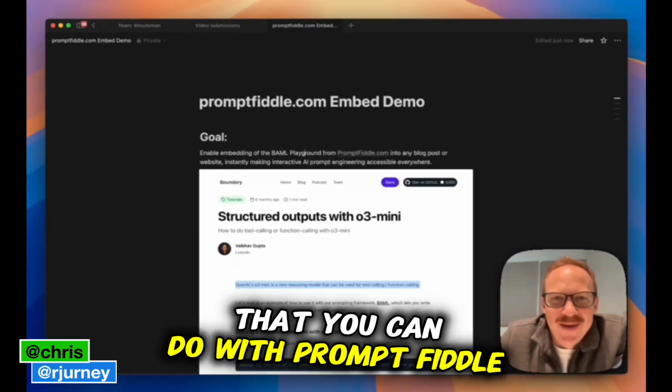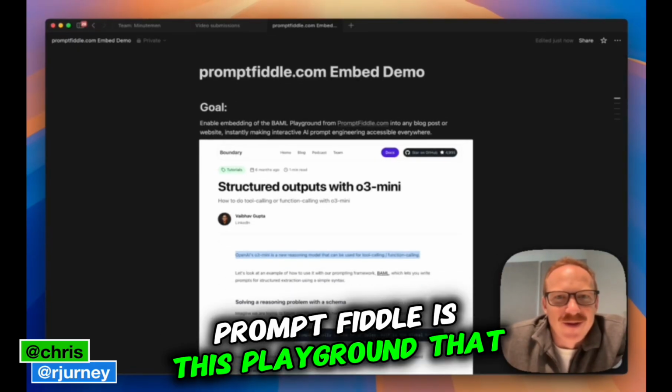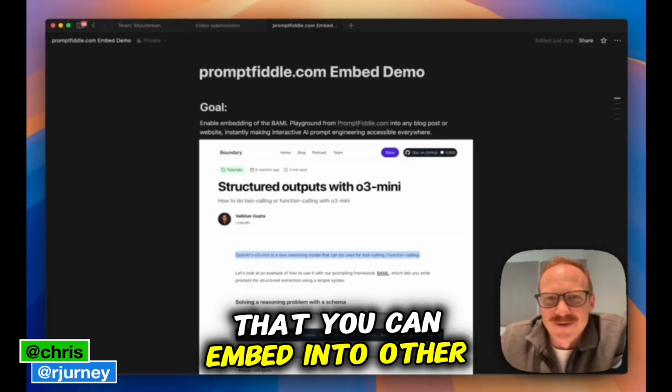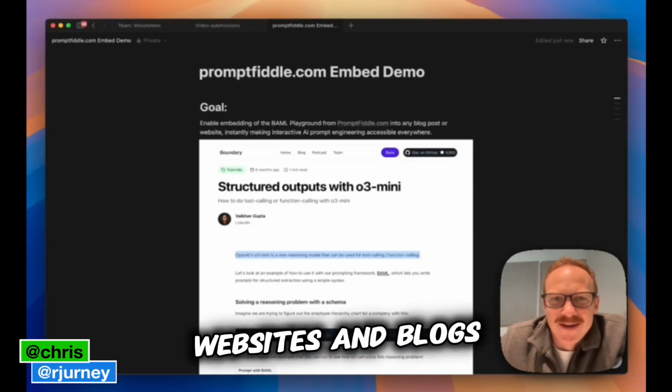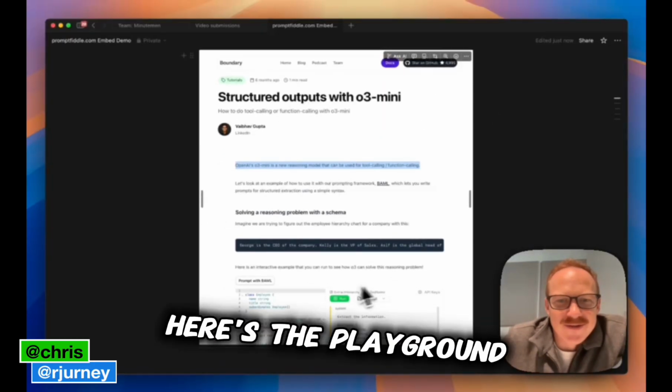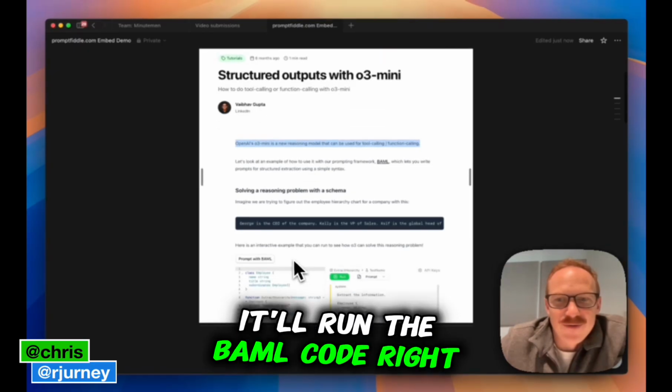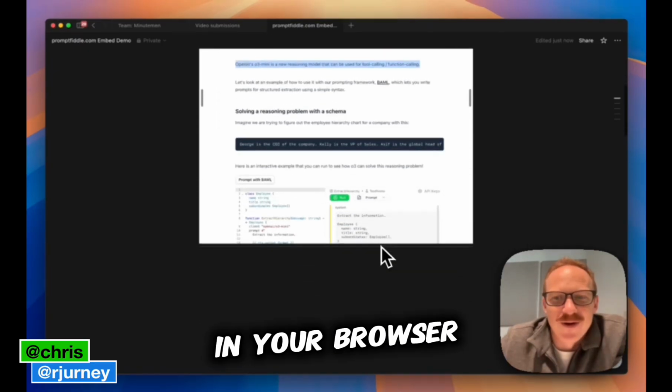Hey guys, I want to share an amazing feature that we have today that you can do with Prompt Fiddle. Prompt Fiddle is this playground that we have that you can embed into other websites and blogs. And you can see here a little demo. Here's the playground. You can just hit run and it'll run the baaaml code right in your browser.